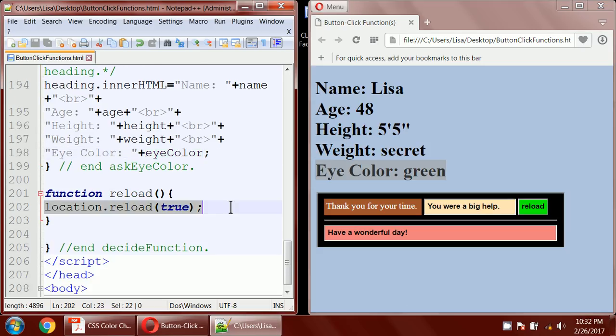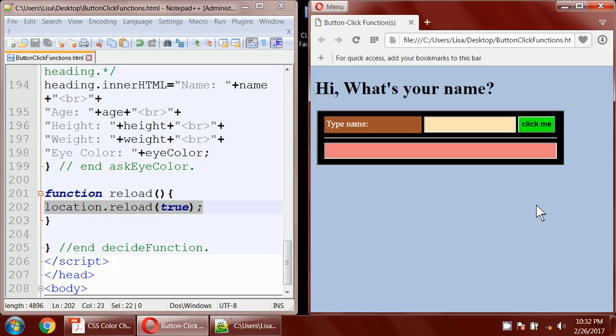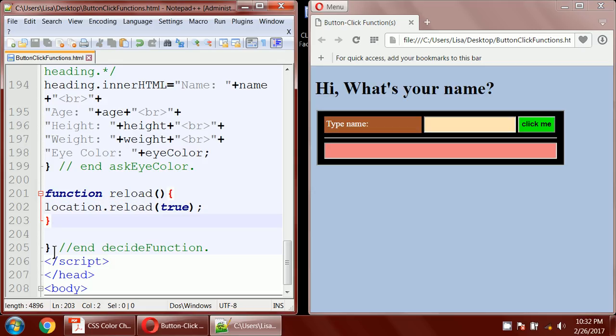And finally, when I click reload, let's look at the function reload. It has only one line. location.reload, and in parentheses the word true. So I'm going to click reload, and it takes us back to the beginning of the entire function. And that ends the main function called decide function.